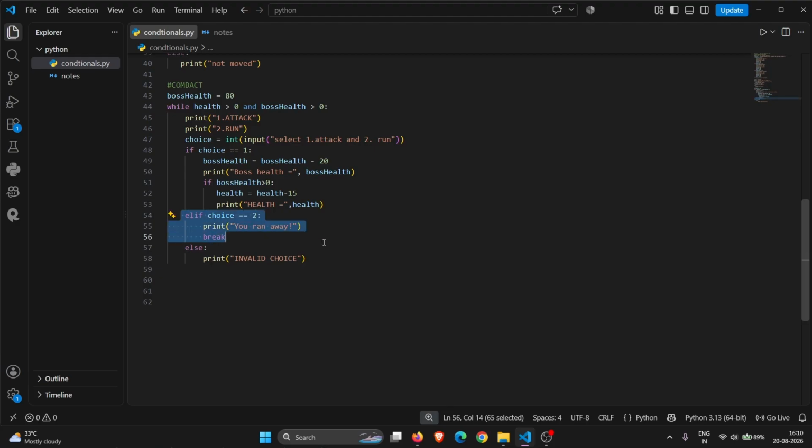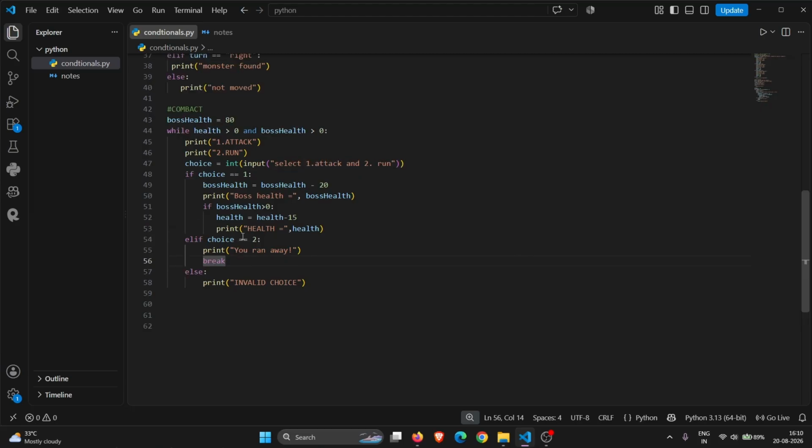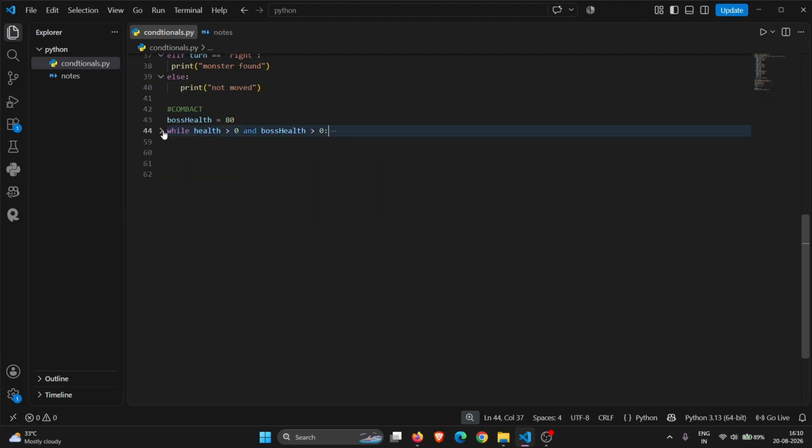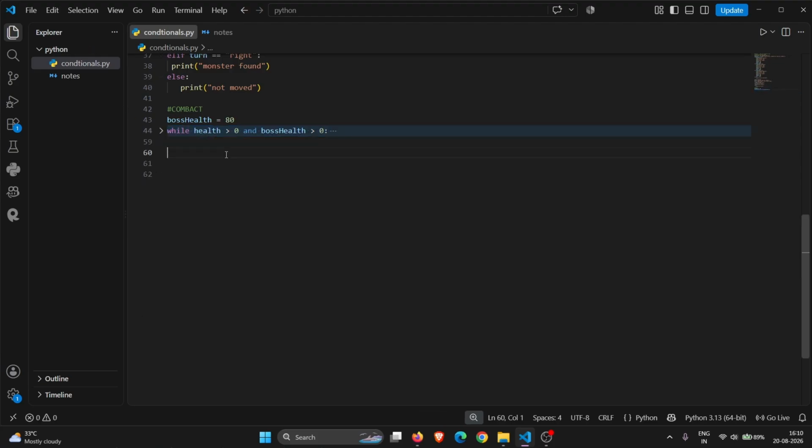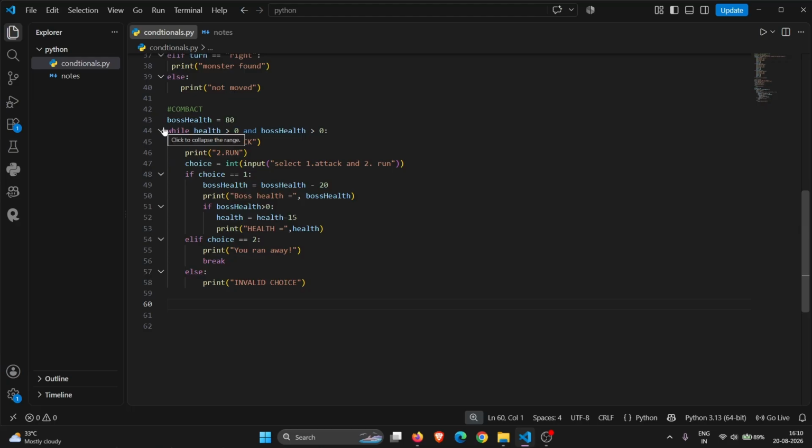You need to notice one thing here: if the choice is true, we are breaking this loop. Basically, the break statement is used when we have to break the loop, and it will move the compiler to everything written outside of this loop. This loop begins from here and it ends here. You can close this and see what's all written in this loop, and it will move to the next block of code written after that loop.